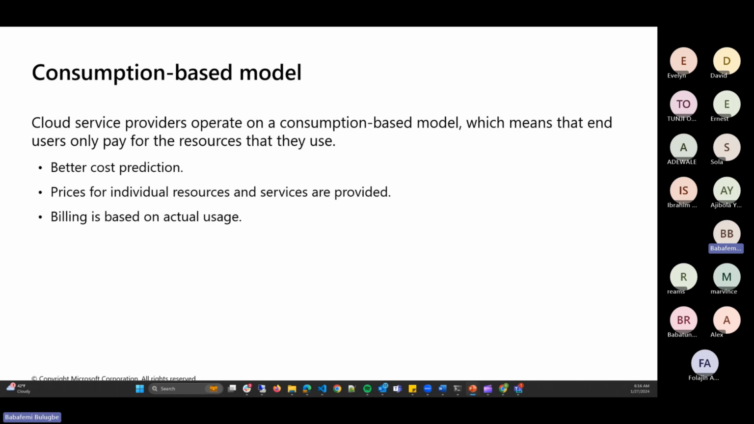And prices for individual resources and services are provided to you. It's not as if we say, everything that you have used this year is 31,000 pounds. No, for every service or resource that you spin up in the cloud, you will get a bill for each of it, to say, this is what you used on networking, this is what you used on compute, this is what you used on storage and the like.